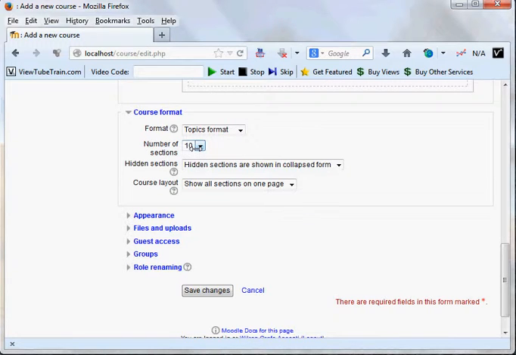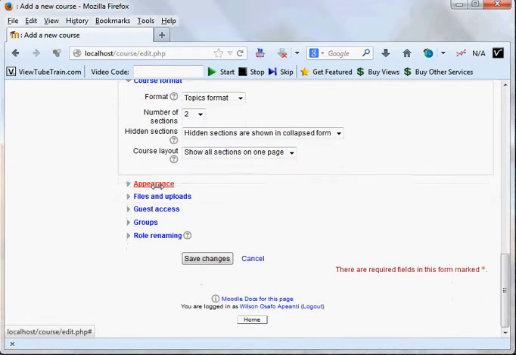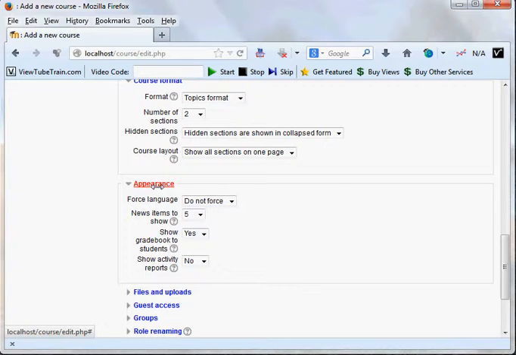So I pick the topic format, and then the number of sessions is also showing down here. That's the number of sessions. For the purpose of this tutorial, I need only 2 sections. So I select 2 sessions, and then hidden sessions. Hidden sessions are shown in collapsed form, so we can hide sessions. Then we have appearance. The appearance is also very important.